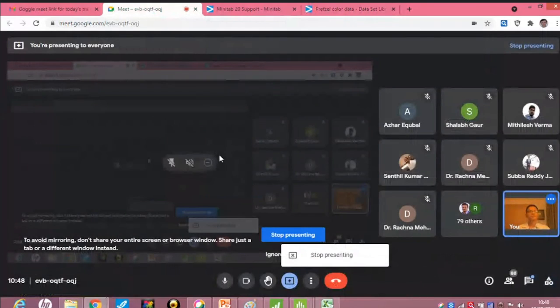Any doubt on this blocking? This is for similar conditions. We can put two blocks, or you can put 4 blocks.